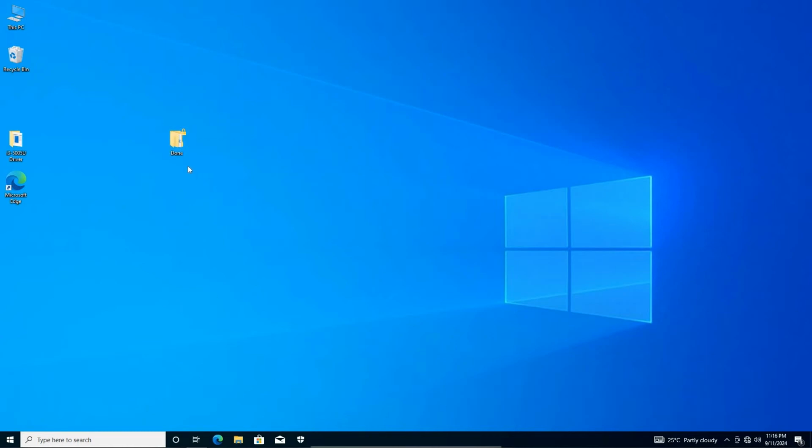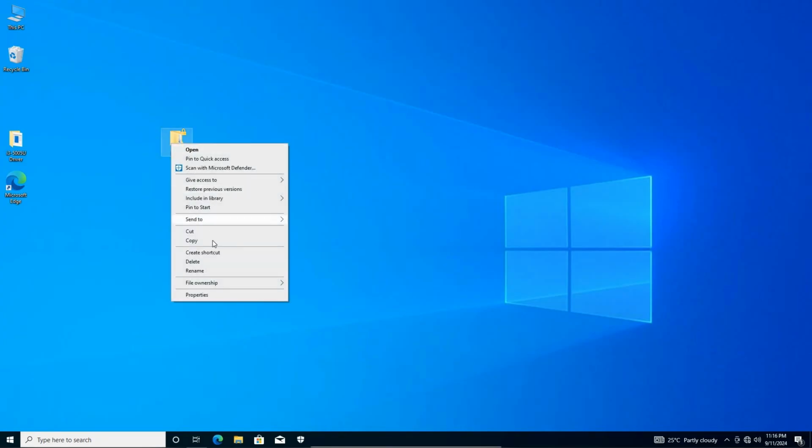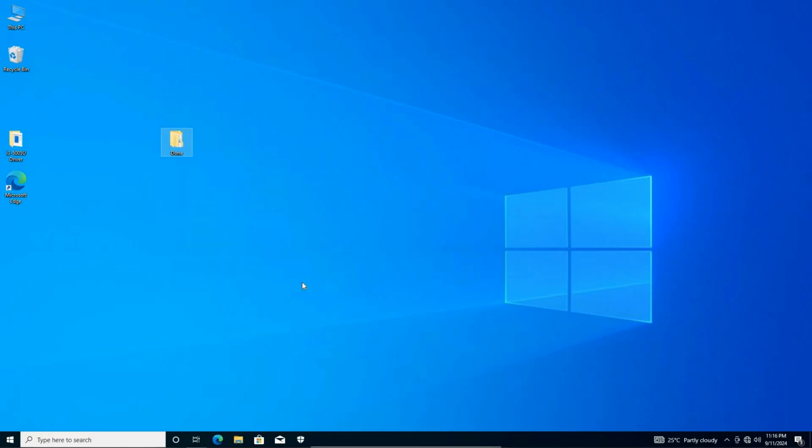So once done, now if you want to unlock the folder, just right click on it, click on File Ownership, and then click on Personal, and now the folder is unlocked. So that is just how easy and simple it is to lock a folder on your PC in Windows 10.